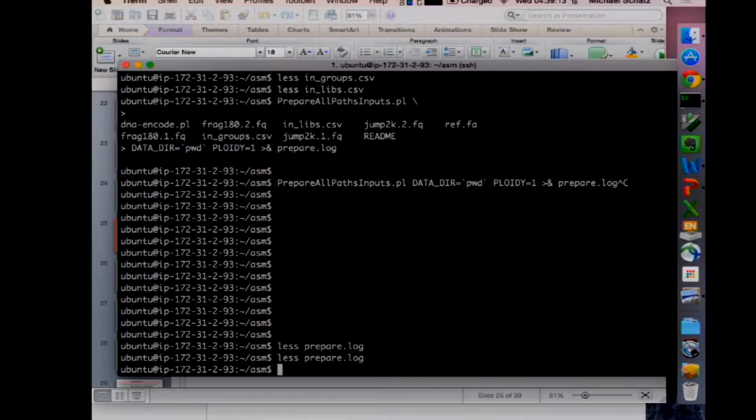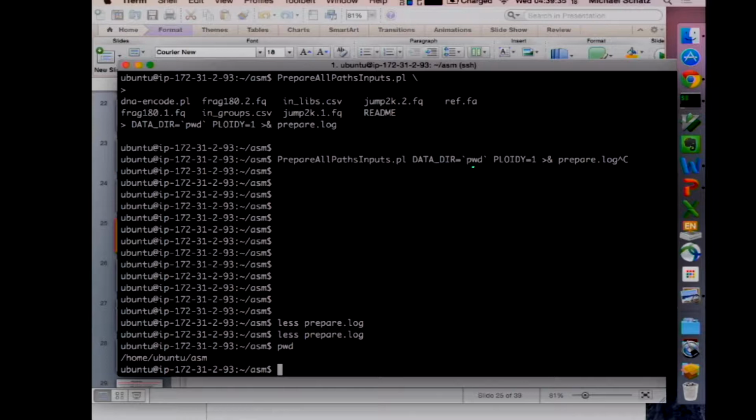Oh, so this little funny marker is called a backtick. It lives on your keyboard just left of your 1. So it's not a single quote. It's a backtick. What I'm saying is, pwd is a command that gives the current working directory. If you put it in backticks, that says set this data dir equal to the output from this command. It's like a Unix trick so that if you move into a different directory, this command would still work.